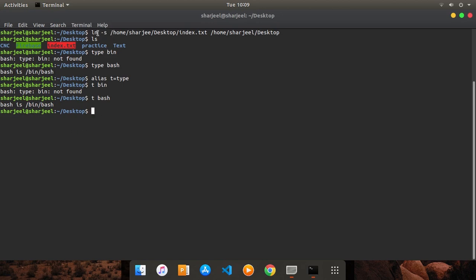So that's how to make an alias. Suppose I want to cancel this alias, so I have another command which is unalias. Unalias t, I press enter, now I press t bash, and nothing happens because t is not a command.